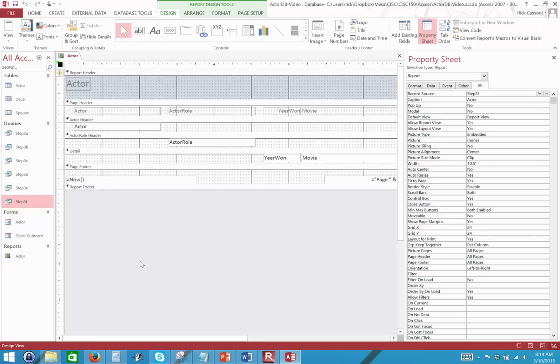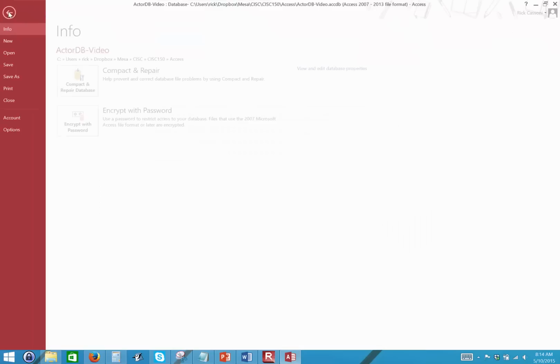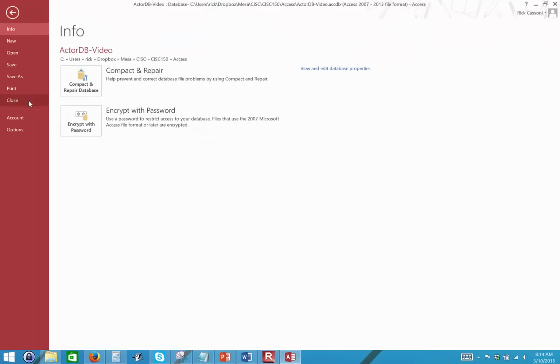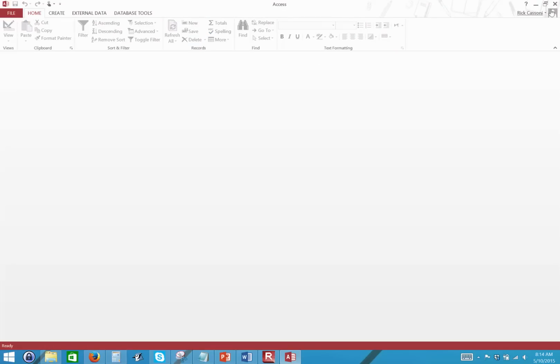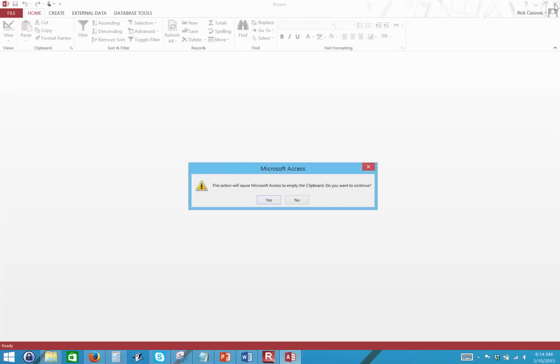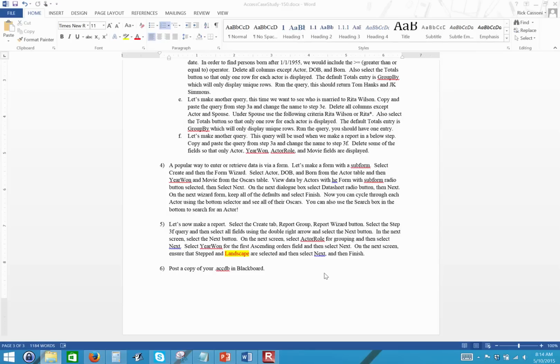So the thing on databases is that each and every step your document has been saving. So all you have to do now is hit File, and then Close, and then now we can close out. And then you might get a message saying you have some things on the clipboard. Do you want to continue? Say yes. And then at this point in time, you just simply have to post a copy of your Access database in Blackboard for grading.